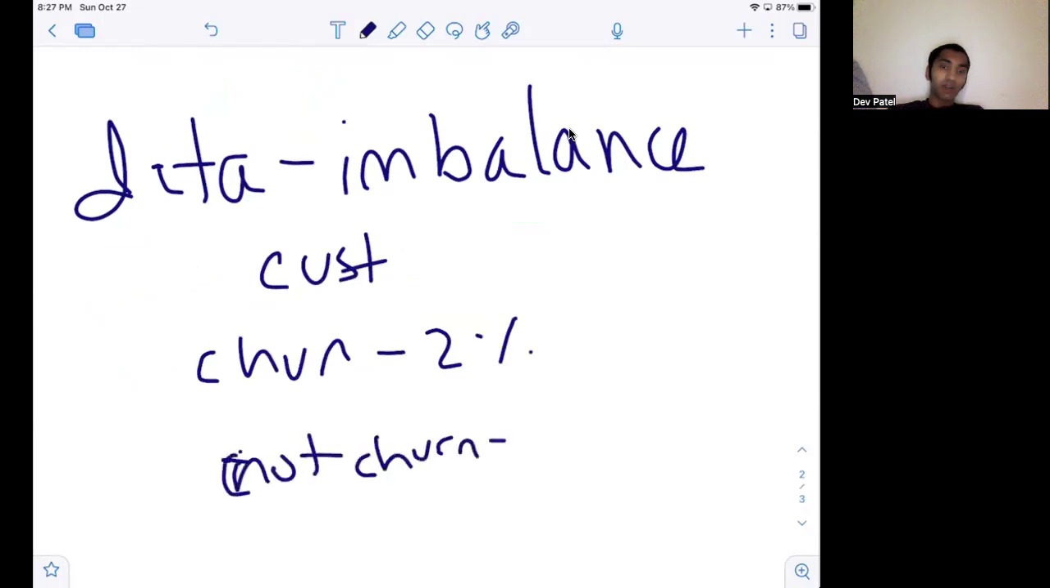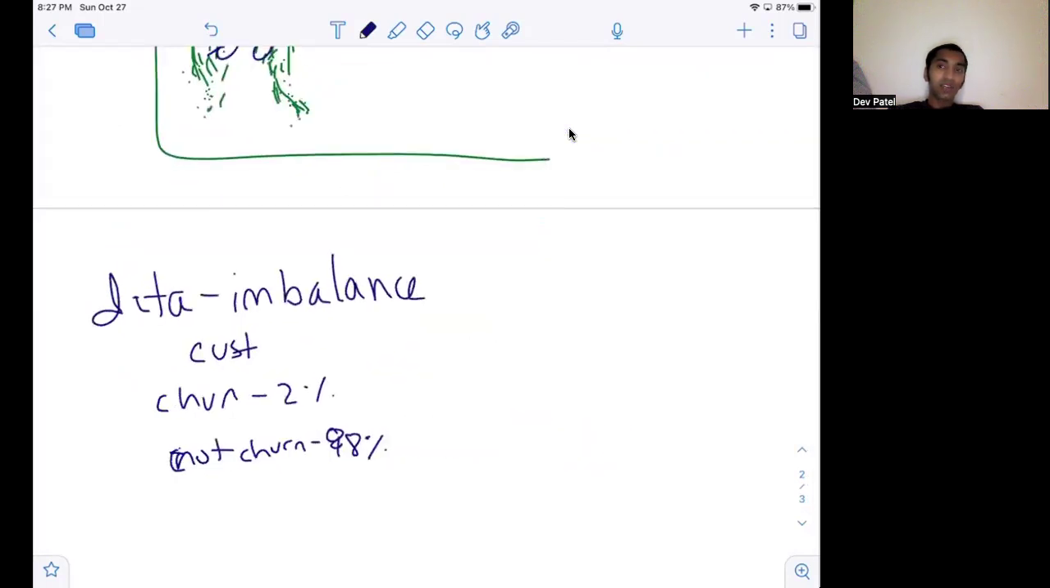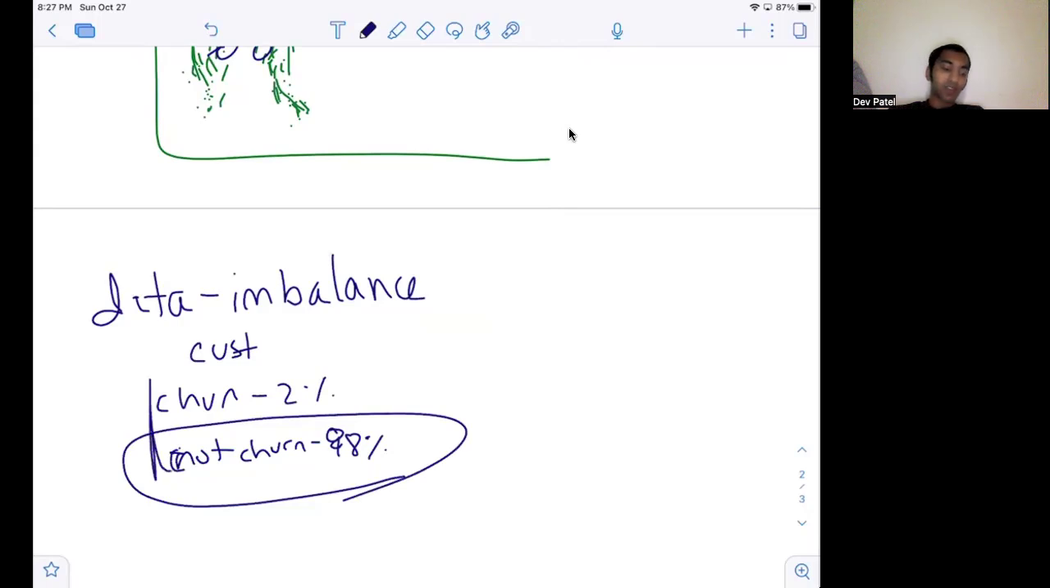So this is a data imbalance problem, and if you're using accuracy as a metric, your accuracy might be really good, but that's because you could just label everyone as not churn, and that's going to give you like 98% accuracy. That doesn't mean that the model is actually performing well. So in those cases, you really have to look at precision, recall, true positive, false negative, things like that.